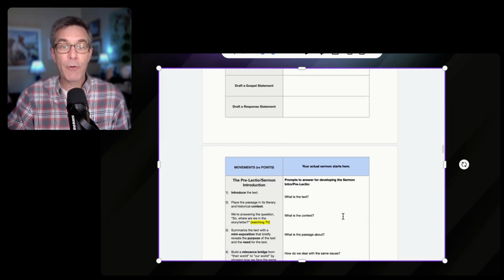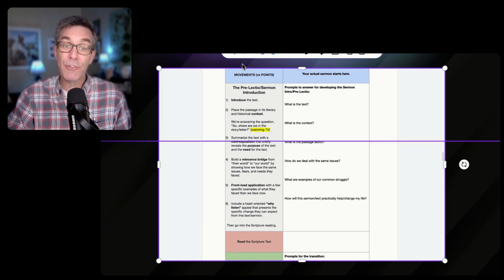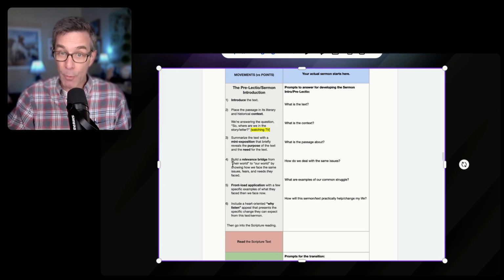And that's where the sermon starts, right here in what's called the pre-lectio. This is the sermon introduction. There are 6 parts to it. The first 3 deal with the world of the Bible, and the second 3 with our world. And if you can imagine, here in the middle is the relevance bridge, which takes us from the biblical world to our own, from the original recipients to ourselves. So that's where it takes place.